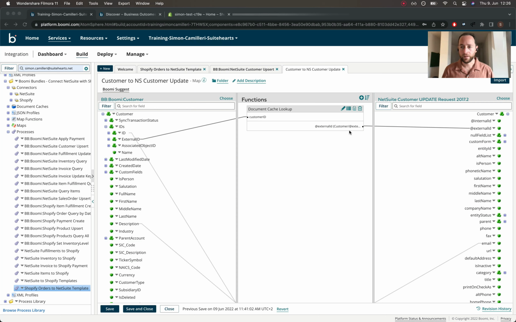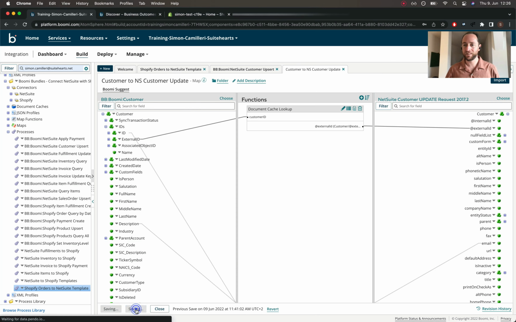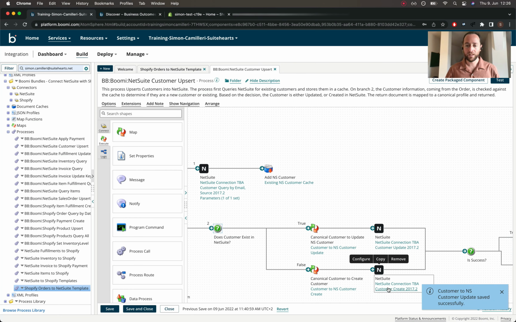We're back, and yeah, so I was saying that you could use either the internal ID or external ID to update the customer. So we've chosen to extract the external ID, which we know is safe to the customer, and we will use that in the update operation. So let's save and close that.